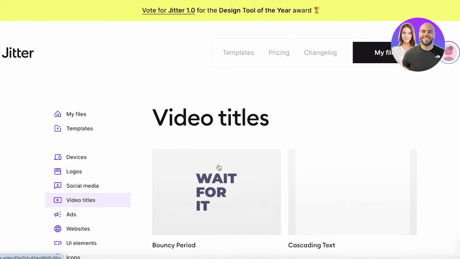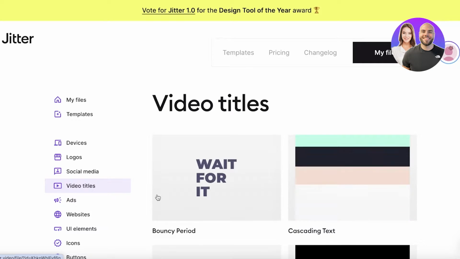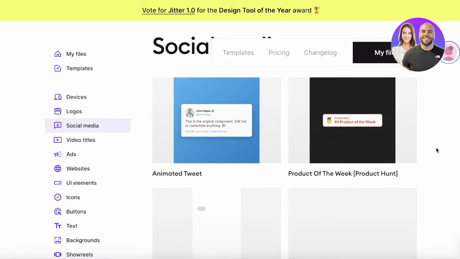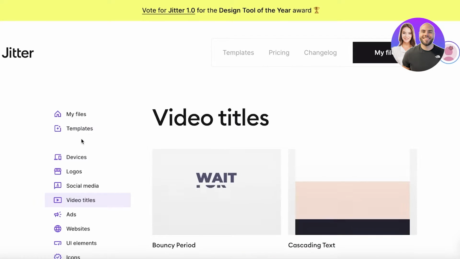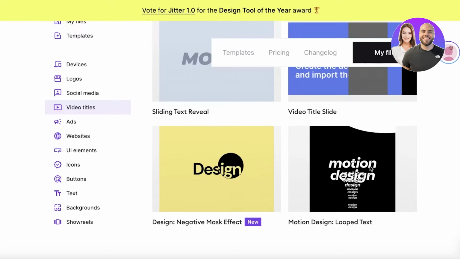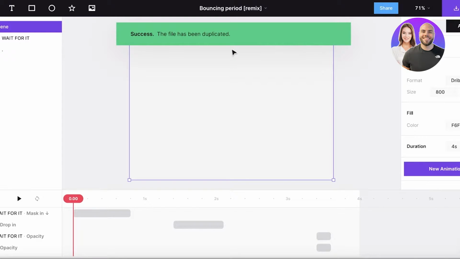So as you can see, I want to build something like an ad for social media. So I'm going to go into the social media section and I think I'm going to go for video titles. And I want to maybe use this bouncy period one. And I'm just going to take this first one and I am going to duplicate this to edit.